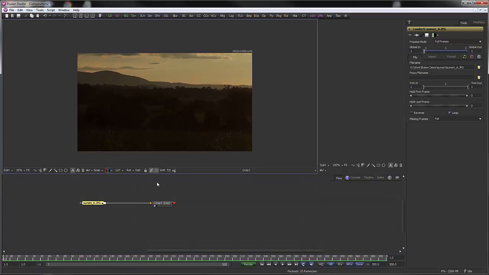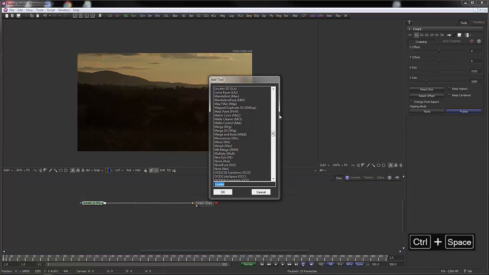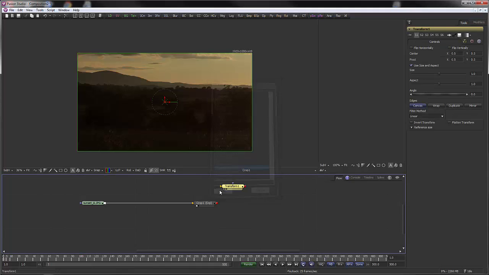Unfortunately, it's in the wrong place. So I need to add a transform operation to get it into the right place. So let's do that with Control Space. Control Space, type in transform, and we want the Transform XF, this one. There we go, transform like that. And I want to wire that into this here. So we're going to go load, move something, and then crop it.